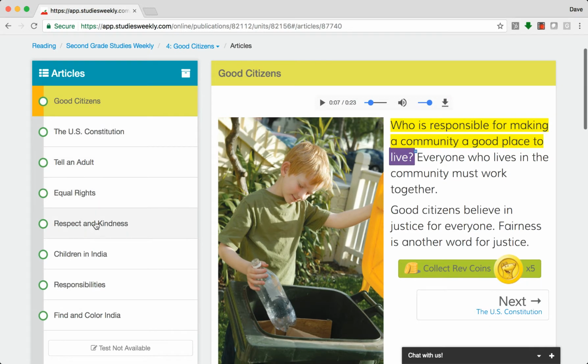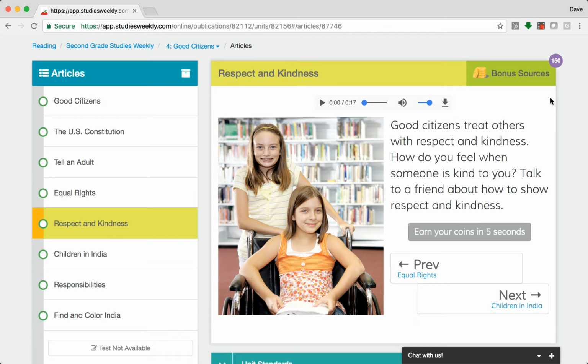And then I can go down to another article, for example. So for example, this one on respect and kindness.